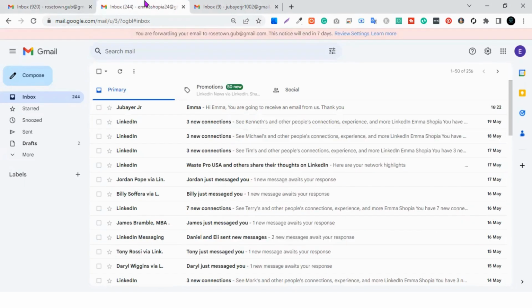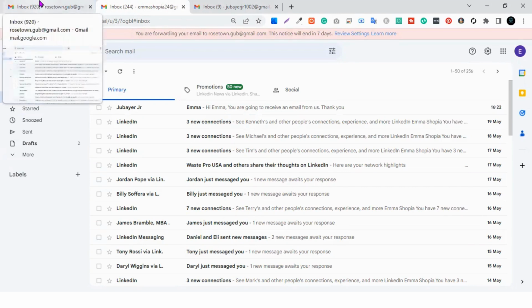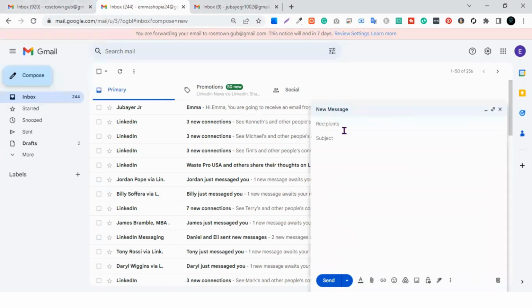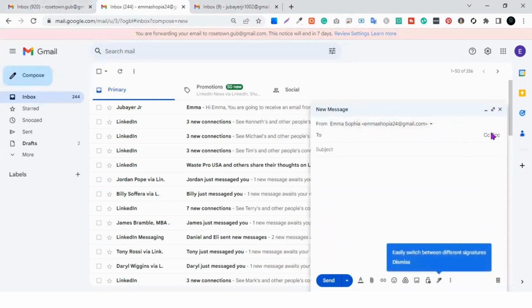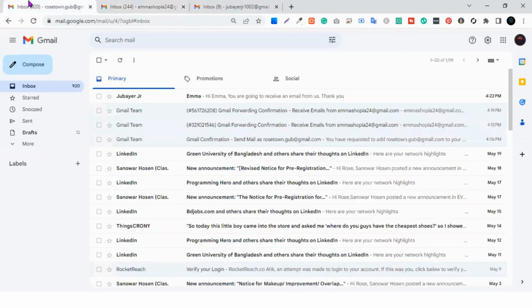The sender does not need to include you in the address section, for example, CC and BCC. Even if the sender does not include you in that section, you will still get a copy in your inbox as well. So that's all about it.